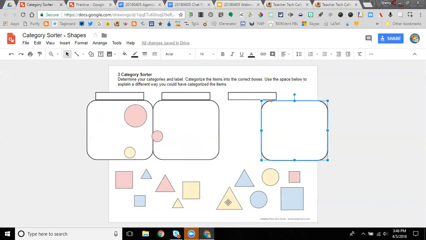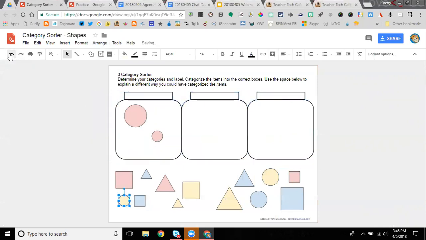Now you would not have to use shapes. You could put anything down here and use to categorize. So let me put this back.